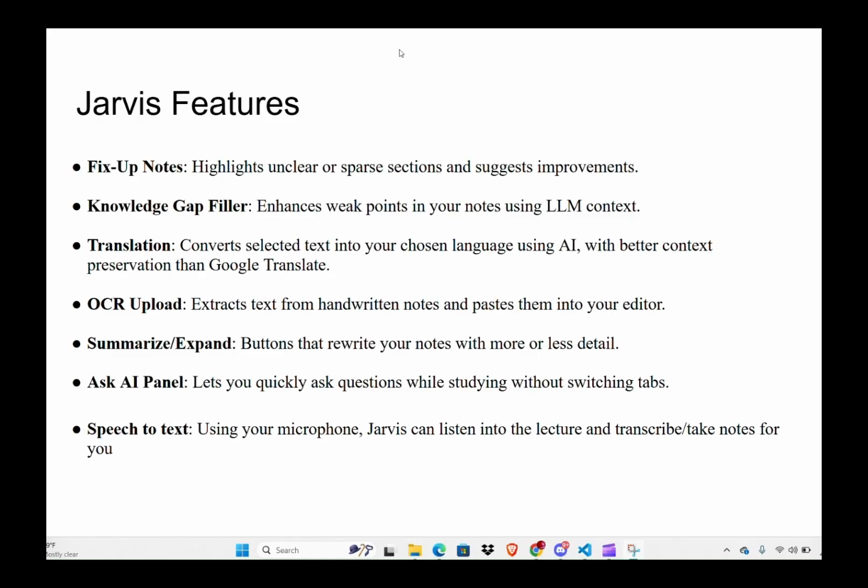A smart AI note taker, which enhances your note taking experience with features like knowledge gap filling, AI suggestions, and other easy to use AI tools, making the note taking process not only simple but more efficient. Prati, and I will be giving you a project overview of Jarvis.